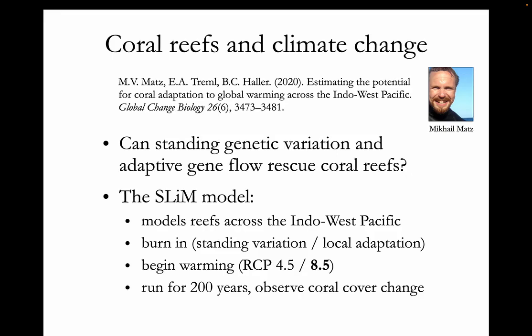The model starts with the burn-in period to develop standing genetic variation in QTLs that influence temperature adaptation. And because the reefs have different mean temperatures, some of that standing genetic variation is locally adaptive. After burn-in, climate change begins following standard warming scenarios. The warming period runs for 200 years, and then the coral cover at the end is observed as the main outcome of the model.